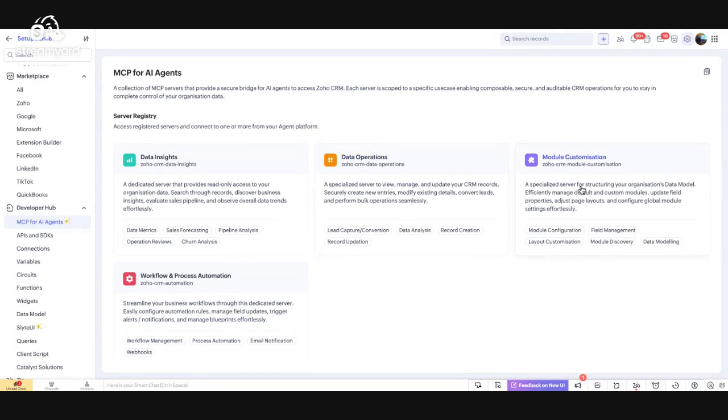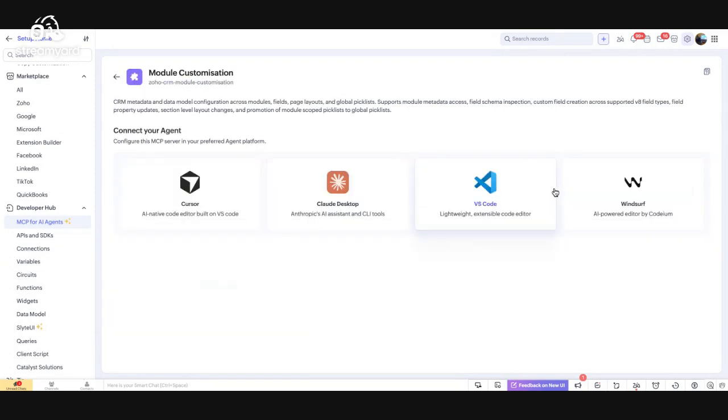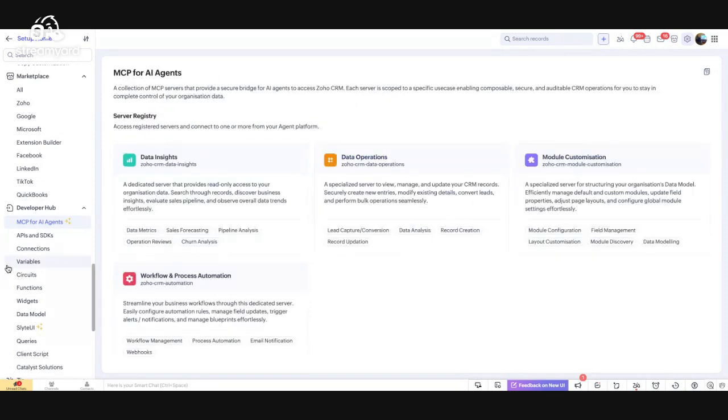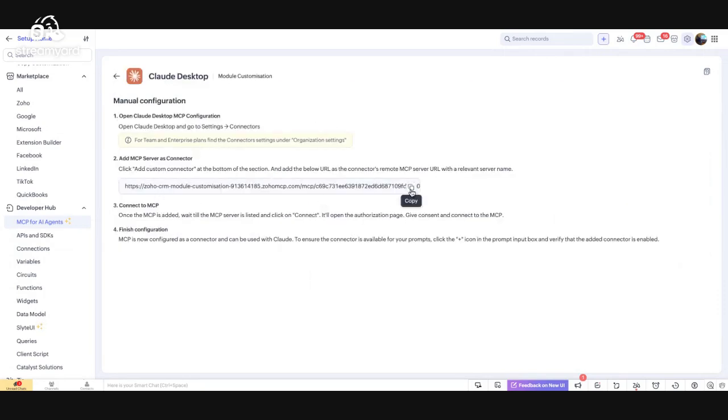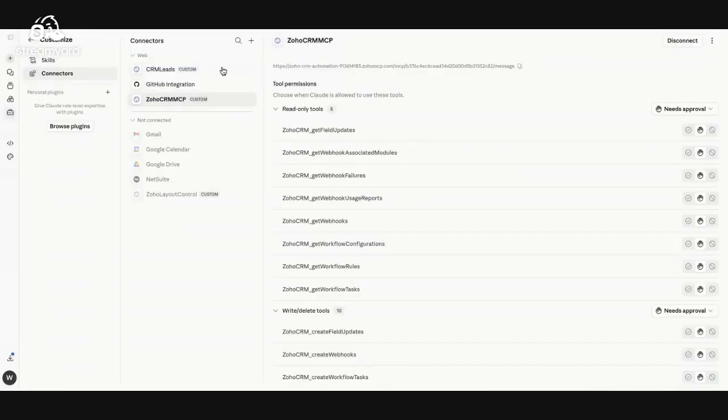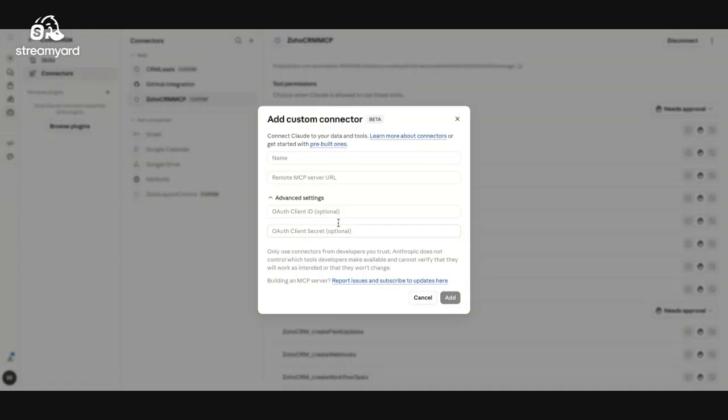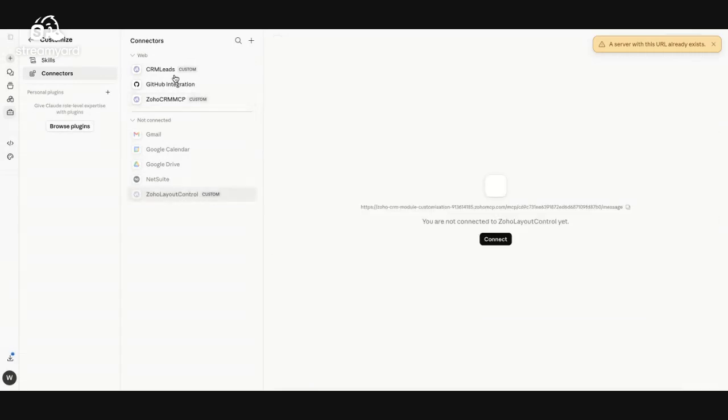Connecting MCP to Zoho is pretty easy. All you have to do is go to your particular model. Let's say I'm in MCP for AI agents. I will go to module customization and select Claude, and copy this. Then you go to your Claude customization section, click new connector, add custom connector, put in the remote MCP server URL, and name it MCP Zoho layout. Now you will add. There is a URL. Once you add it, you have to connect and verify it, which I have already done.